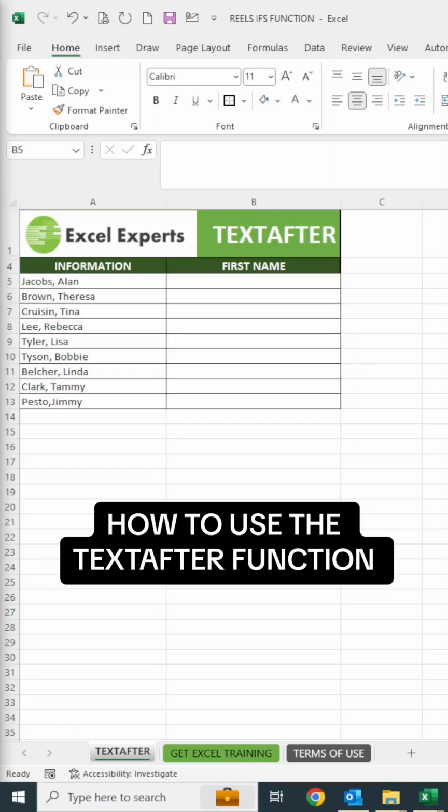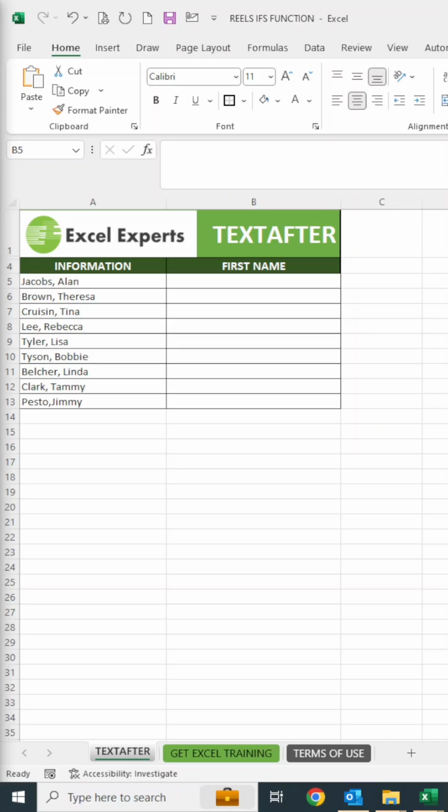The TEXTAFTER function is a great tool when you want to extract text from a certain text string after a certain point. So here in my example, I have my information column, and I want to extract all my first names from this column. My first names are found after the comma in the text string. So I want to use the TEXTAFTER function to extract all the text after that comma.